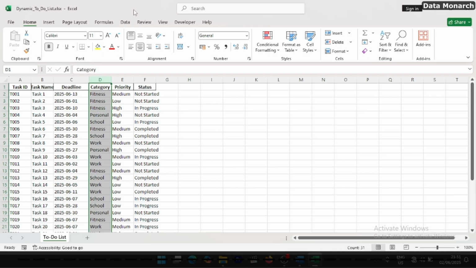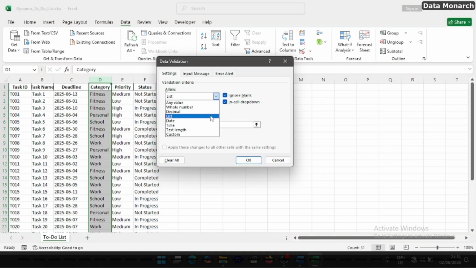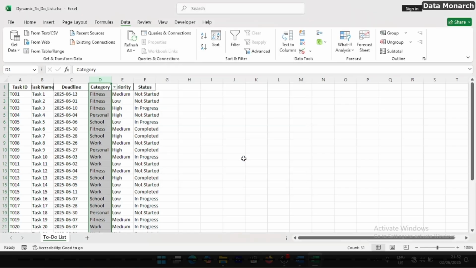You highlight it and go to your data tab menu. You click on the data validation, click on list, and let's list it out. We have fitness, school, personal, and work. Once you've done that, click on your OK. Now, anyone with the sheet can easily select each option without typing.